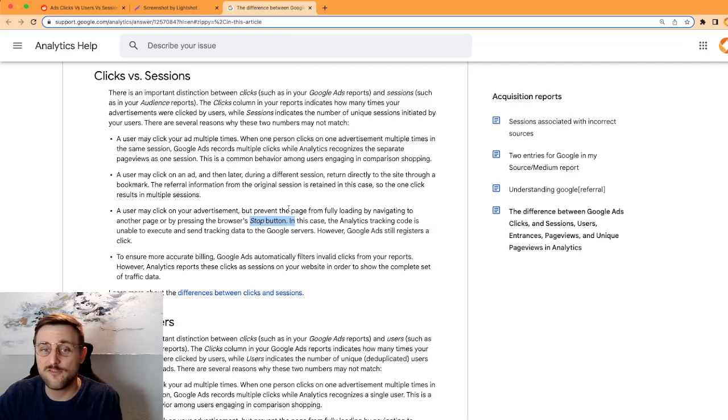If they do that before the page is fully loaded, and before the analytics code is run on the page, then analytics won't have the info. Analytics needs the page to be loaded, and then the Google Analytics code, which usually is in the page header, so it should be one of the first elements to load. But if the user stops or leaves before that, then Analytics doesn't have the information about the web page that's been loaded. And in that case, Analytics is unable to execute and send tracking, so no user, no session.